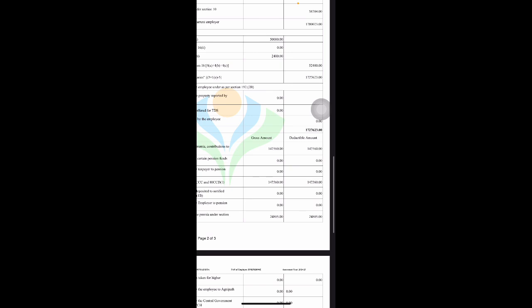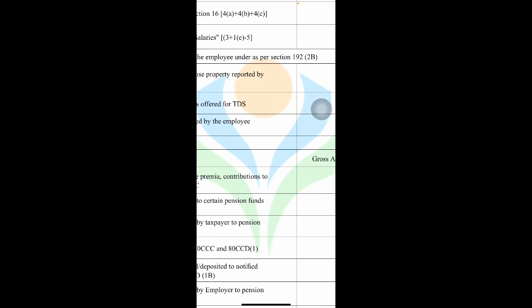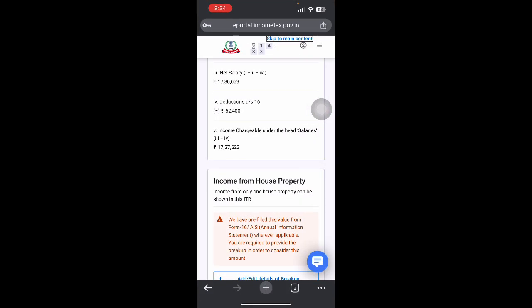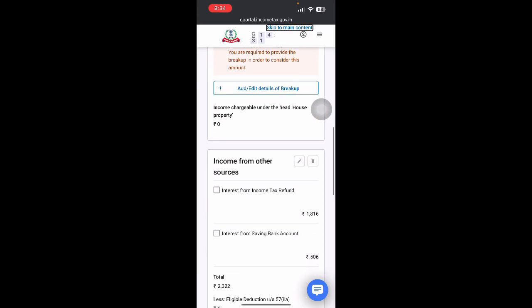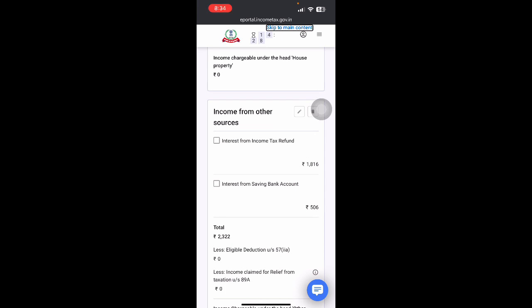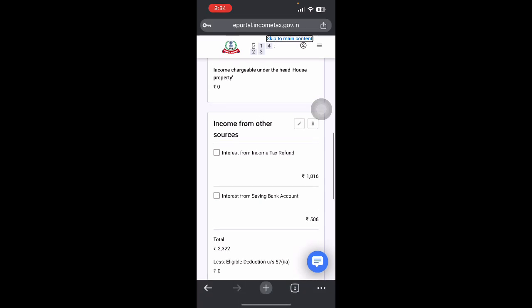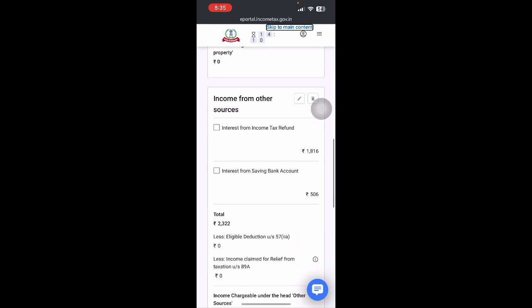So this is the gross total income. See, gross total income is 1727623. Under salaries, this is the income. If you come here, suddenly you will be finding some more amount. This is basically auto populated from the income tax department information. Income tax department, like banks, has to provide interest, how much interest I paid to a certain person. That data has to provide it to the government. So that's why this 506 is the interest paid to this person.